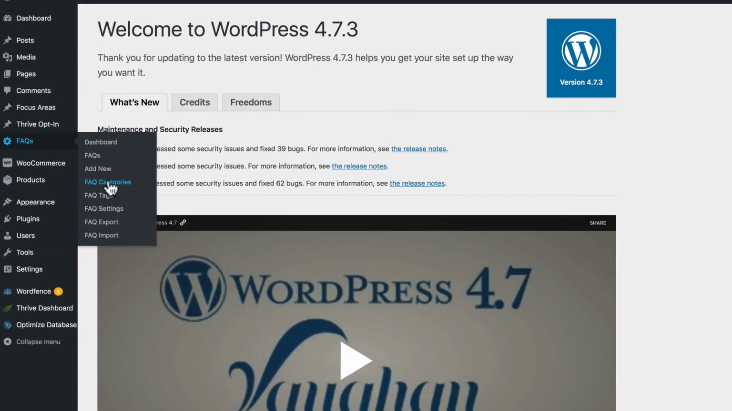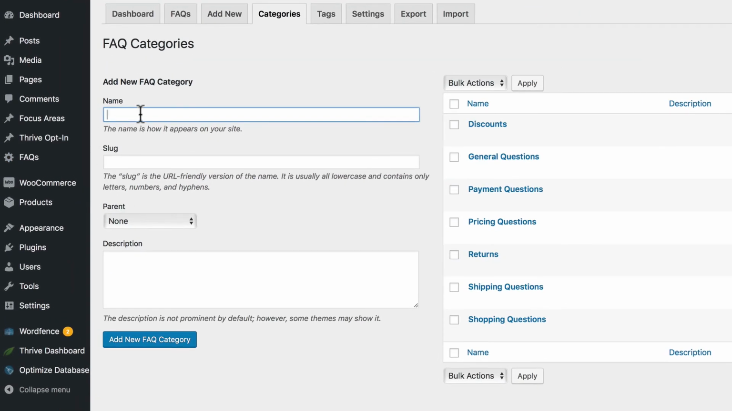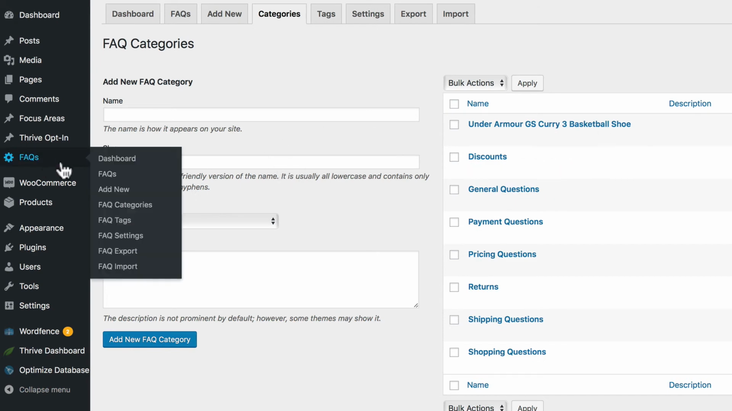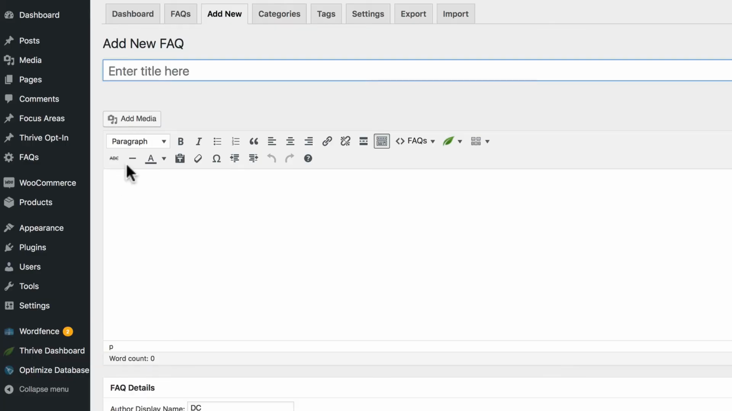So let's do that. Let's go into FAQ categories, and you need to create a category name with the same name as the product. Remember, the slug should be all lowercase with dashes between words. So just make the name of the category the same name as your product. Add FAQ category, and here it is right here. Okay, now we're going to go and add a FAQ for this category.